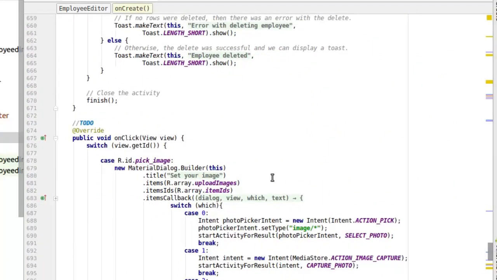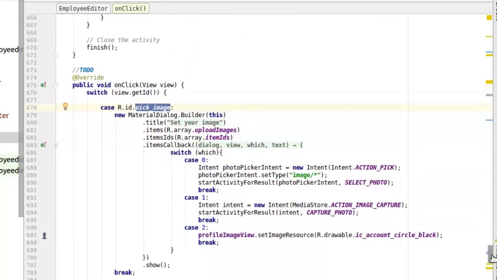So let's get to look at the onClick method. In the onClick method, we need to select an ID, and the ID in question now is the pick image, which is the ID of the button to pick the image. Now we instantiate the material dialog, because we actually integrated the material dialog into this. The material dialog gives us more options where we can do a lot of things, like have 4 menus, 3 menus, three actions, so we have it integrated there. And now we have 3 options.